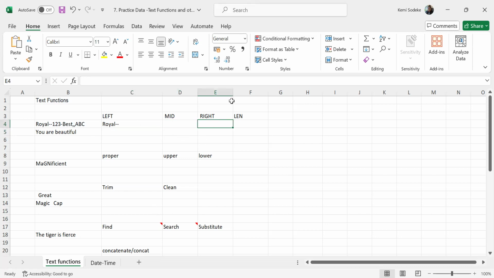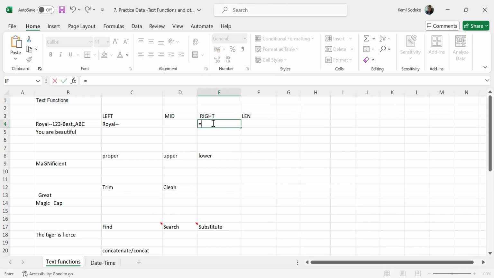The right is the opposite of it. It's counting from the right and bringing in the characters. So it would be equal to, who can guess what the right would be? Equal to right. Open a bracket, select the cell. And 3 characters. What do we want to bring in? The ABC. That would be how many characters? 3. Comma 3, and close the bracket. And it is that simple.